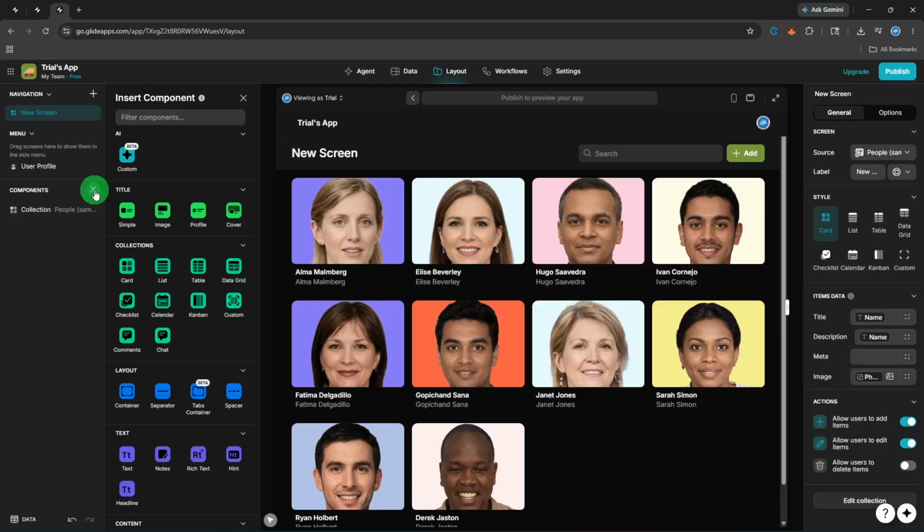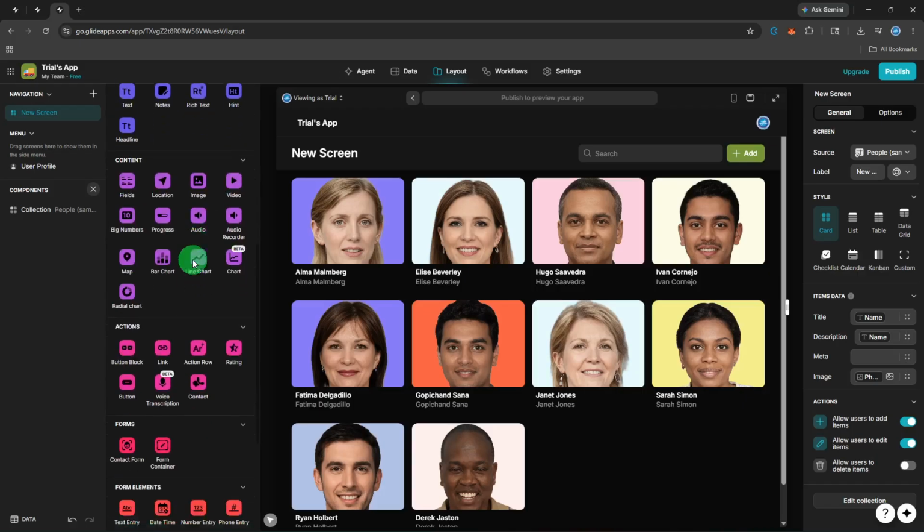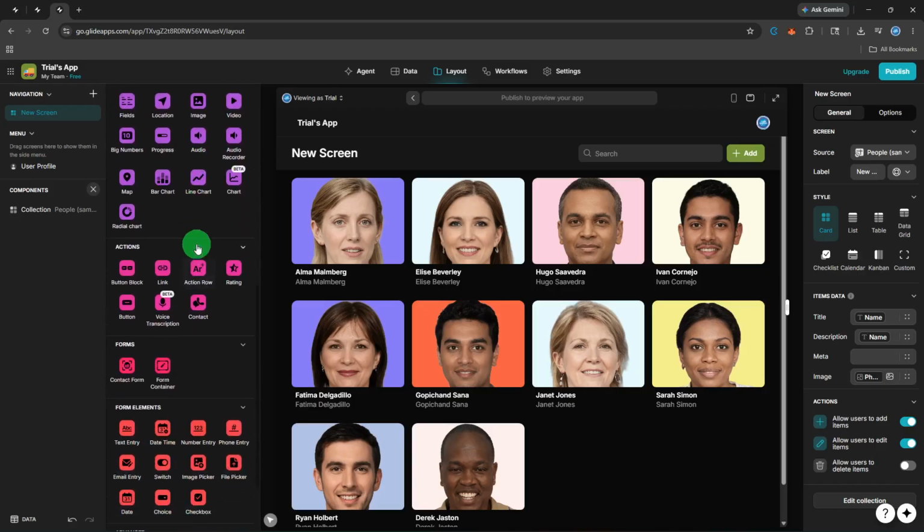Scroll down to the Actions section. This is where Glide groups the interactive components designed to do something when a user taps or clicks. You'll notice these aren't just visual elements. They're built to perform a function, like navigating, sharing, or updating content. As you scroll, pay attention to the brief descriptions under each item so you understand what each action does at a glance.